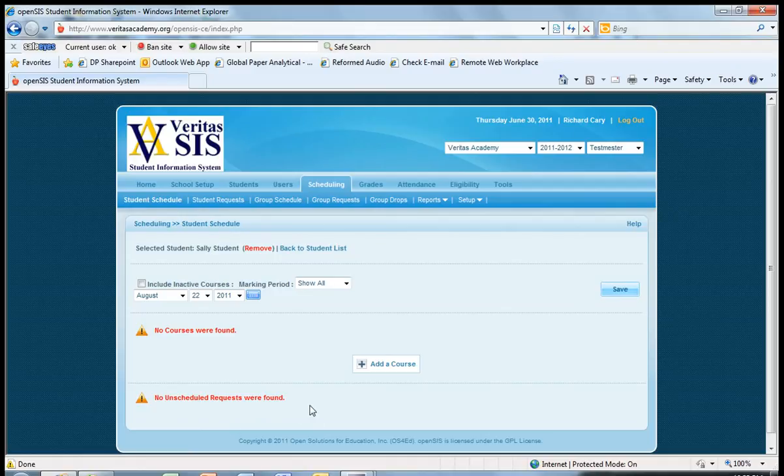This system's set up to where you can sign up in two different ways. Students can actually request courses. This would be the way it'd work if we wanted in the future to have parents log into the system and request their classes, actually register for their classes online. But in this case, the administrator is going to be signing them up. So that is not going to be a player right now. Of course, there's no unscheduled requests and no courses currently.